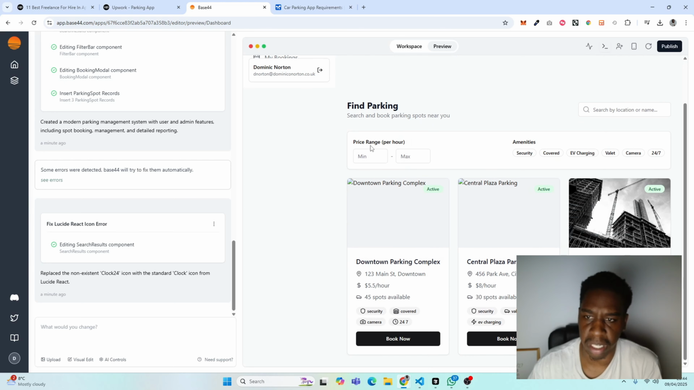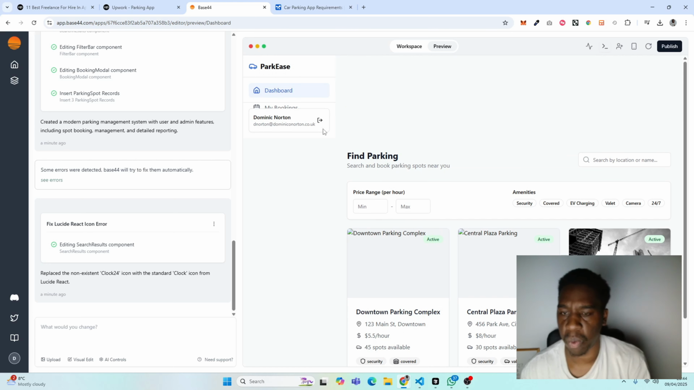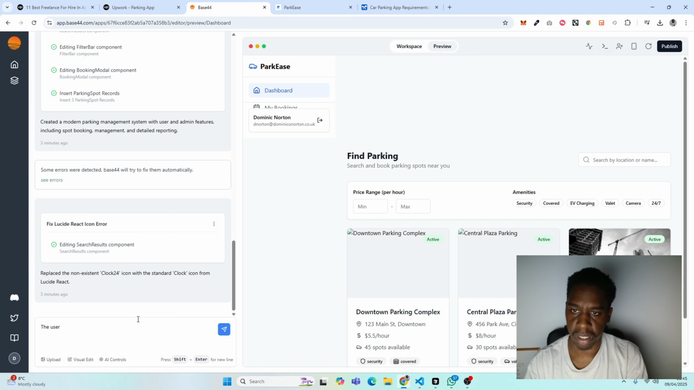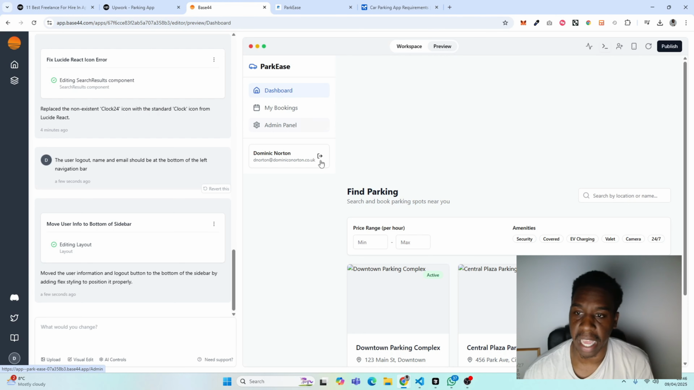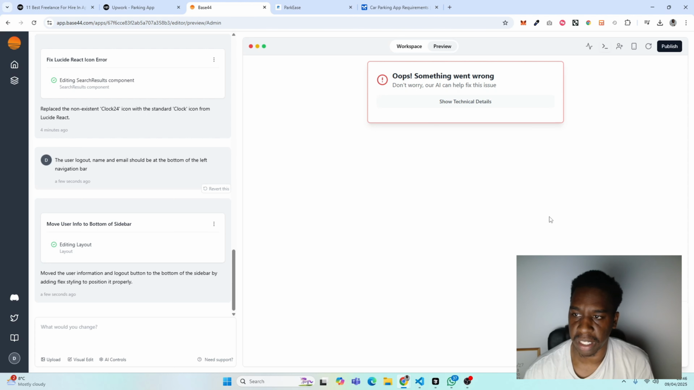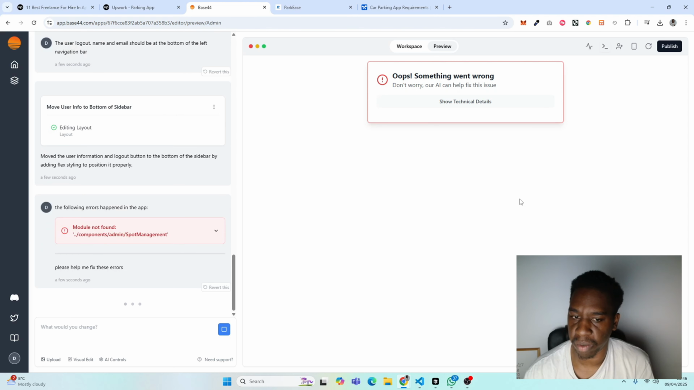I do want to clean up the layout, so I am going to figure out a way to clean up the layout. So I'm going to say the user logout name and email should be at the bottom of the left navigation bar. So we can actually see the admin panel now. If I go to admin panel, it seems that there's an error, so we're going to hit resolve with AI.